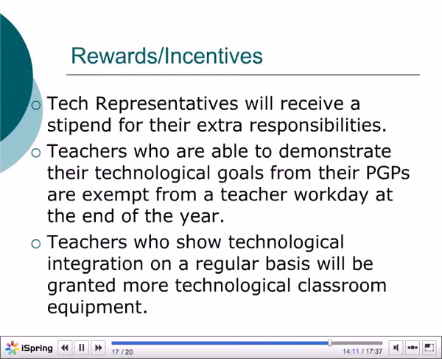We want to encourage and ensure that the implementation of our technology use plan is working by implementing these rewards or incentive programs. Our technology representatives are going to have a lot of responsibilities. Therefore, just as a department chair would have extra pay, our technology representatives will receive a stipend for their work. Teachers who are able to demonstrate their technological goals from their growth plans will be exempt from a teacher workday at the end of the year. We all know how exciting that can be. And also teachers who show that they're really integrating technology into their classroom and really have the need for further technology, they're going to be the first ones granted more equipment in their classroom and more advantages for their student learning.